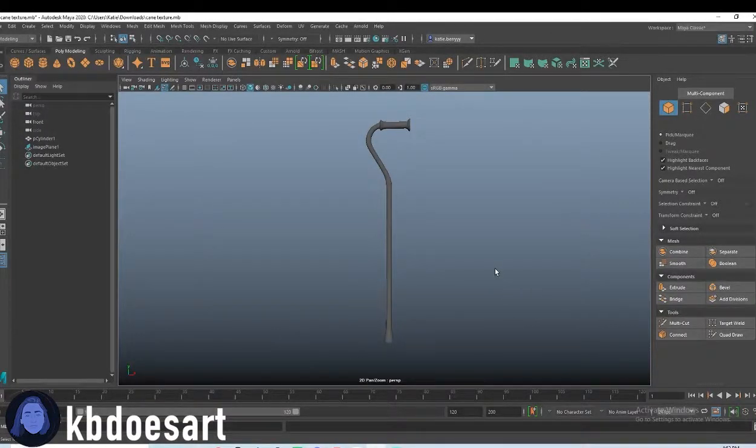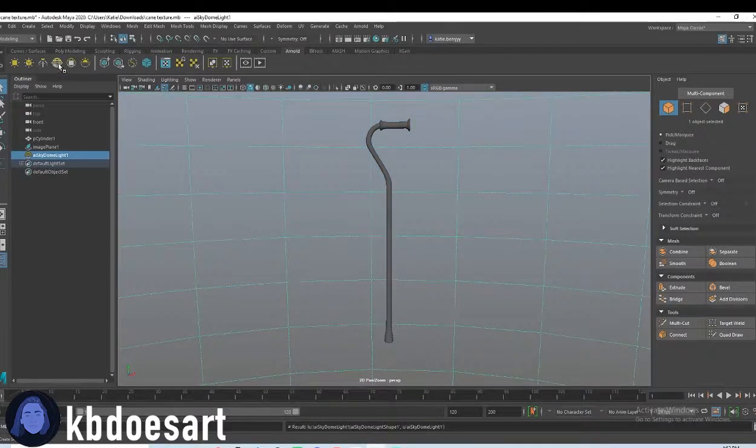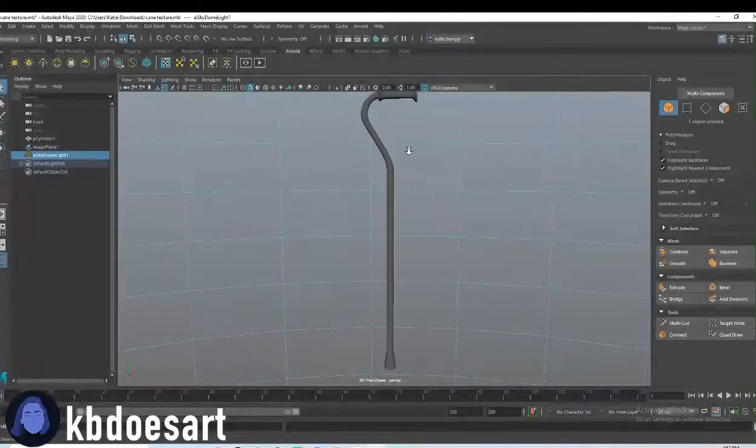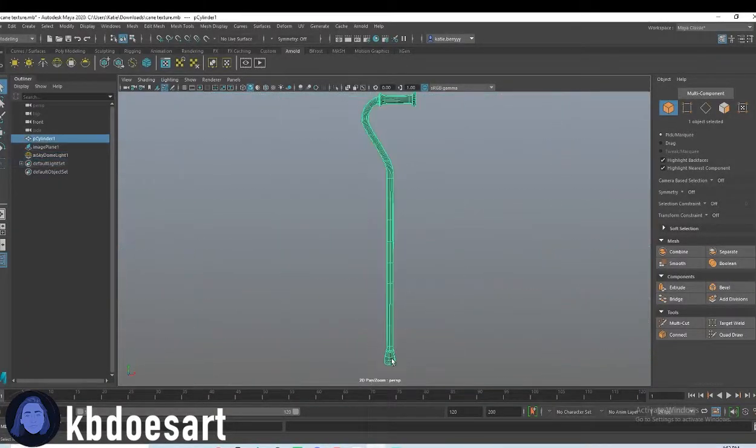So first things, let's go ahead and go to Arnold and grab your sky dome light. Next, what we want to do is, I'm thinking the bottom here and the top here is going to be like a black rubber material.